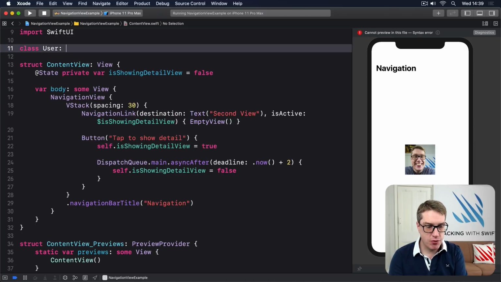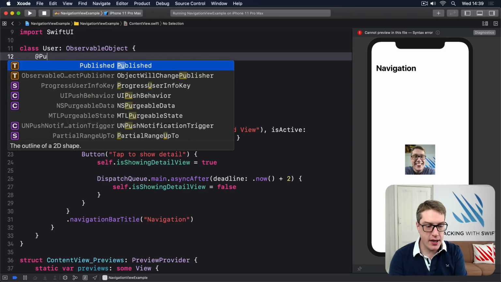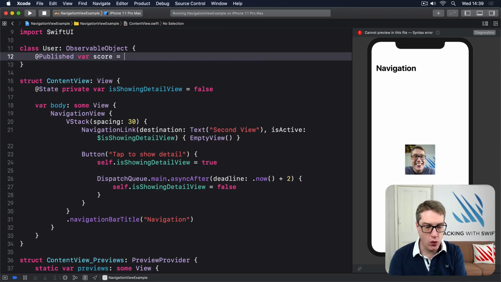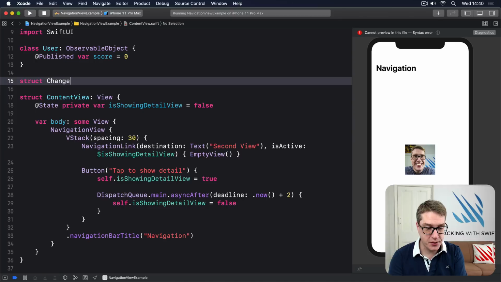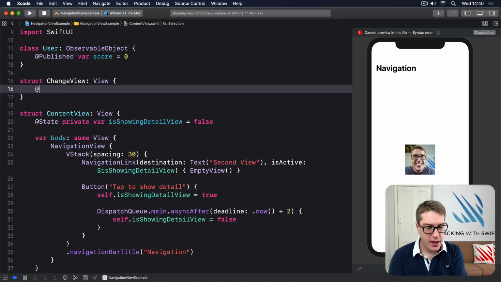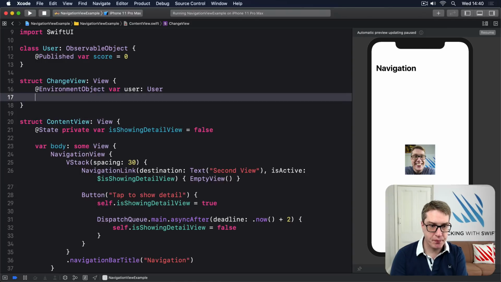Class User conforms to ObservableObject. It has one @Published property called score set to integer 0. That's our data we're going to pass around. I'll then make a second view that'll expect to find this value in the environment. I'll say struct ChangeView conforms to View, @EnvironmentObject var user of type User.